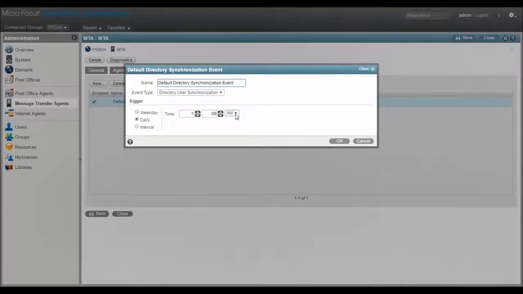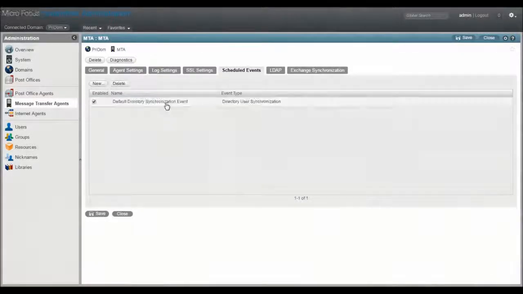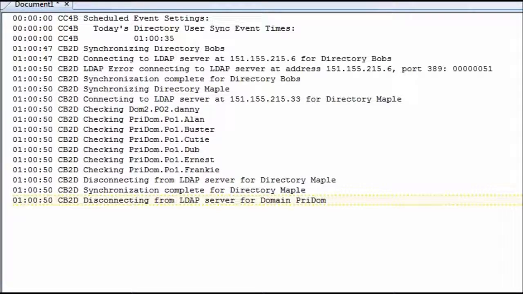An important note is that you only need one synchronization event for the entire GroupWise system. This event will sync all users in the system that are linked to that directory object. You can set all of your Ldap directories to sync through one domain if desired. I'd recommend checking the MTA log file to confirm the sync event. This is typical of what you'd see.